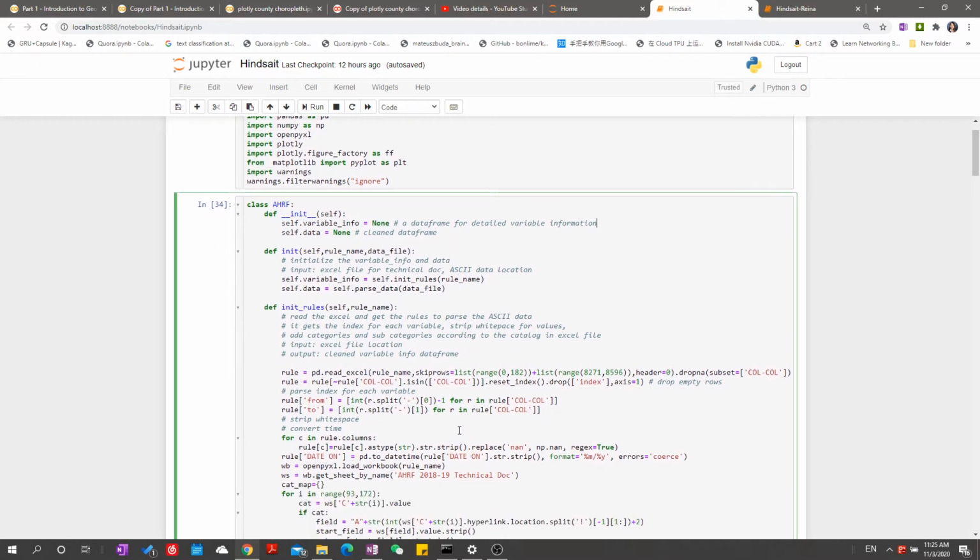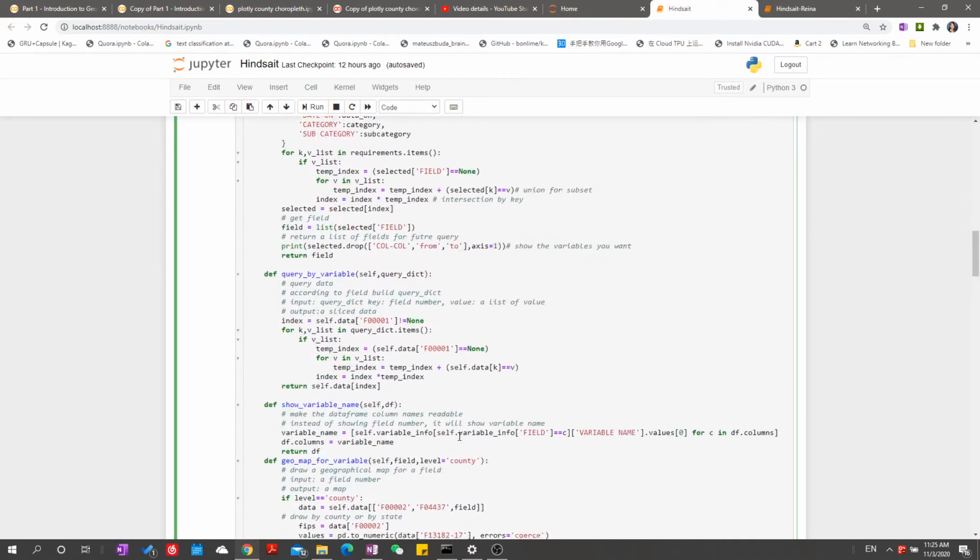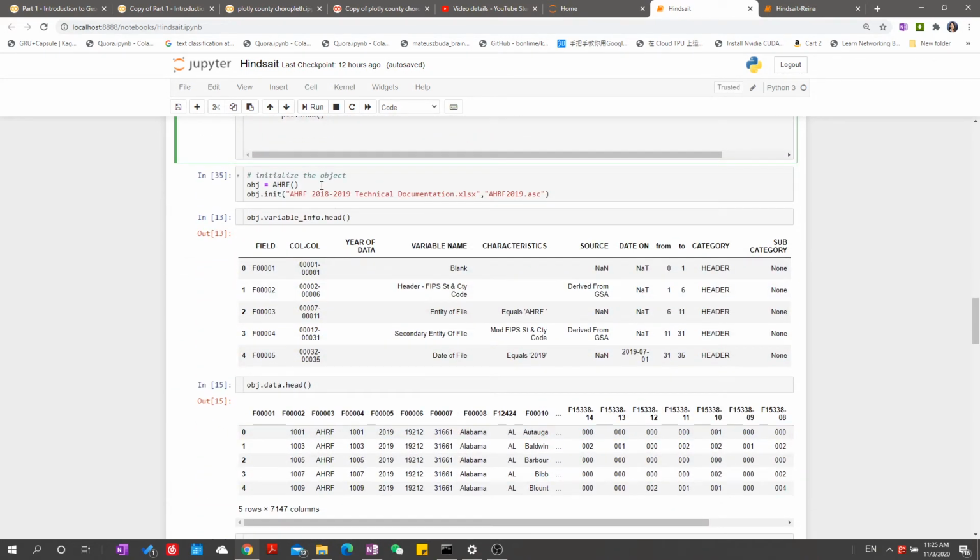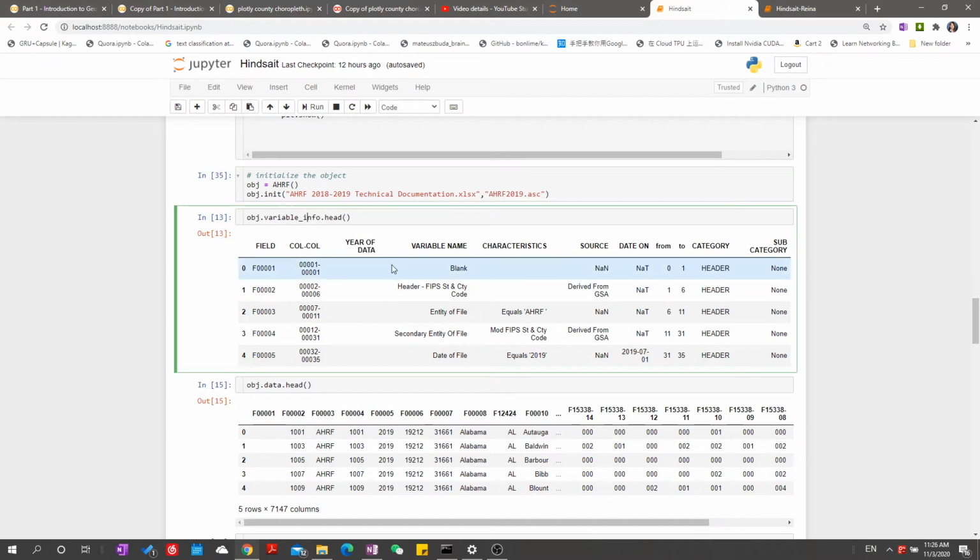Now, let's look at the example. I initialize the object and use the init method to clean the data and set up the rules. Now this is the variable info. It has several columns like the description of the variable, the identity, the field number of the variable, and the source. I also extract the categories and subcategories to describe the variable for future query.